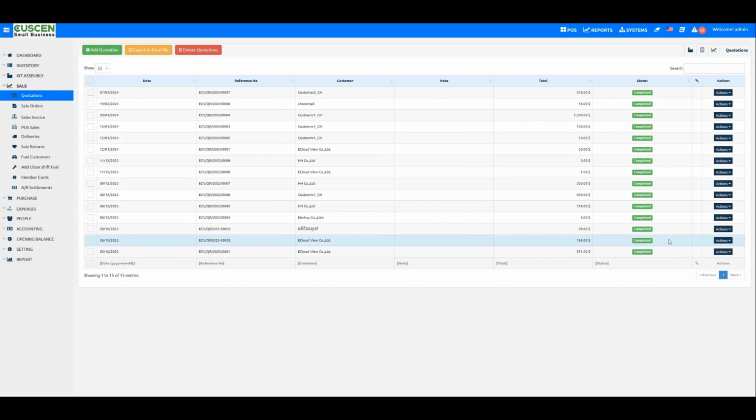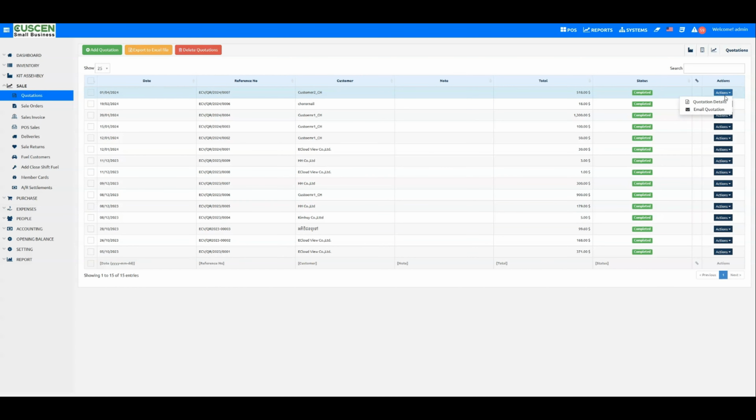Each quotation can be managed individually through the Actions drop-down menu here, where you can edit, delete, or view the detailed quotation. Furthermore, you can export these quotations to an Excel file or delete multiple entries at once, streamlining your administrative tasks. If you need to find a specific quotation, you can simply use the search bar on the top right. And with the pagination controls, navigating to the many entries is effortless.